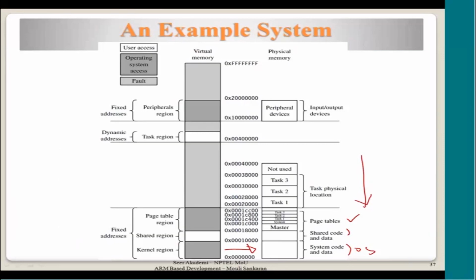And then the rest of the task physical locations are here, but their task region is in this address. All of them are mapped to the same virtual address, but they will have different page table entries to point to different locations in this. And then we are not using this space, and the peripherals are mapped to this. As I told you, the peripherals are mapped to memory addresses, so they are mapped to fixed addresses. Whatever address we generate is mapped to the same location there. There is no MMU required for accessing this, because for some of the peripherals we don't want to use the MMU, we want to access them directly.